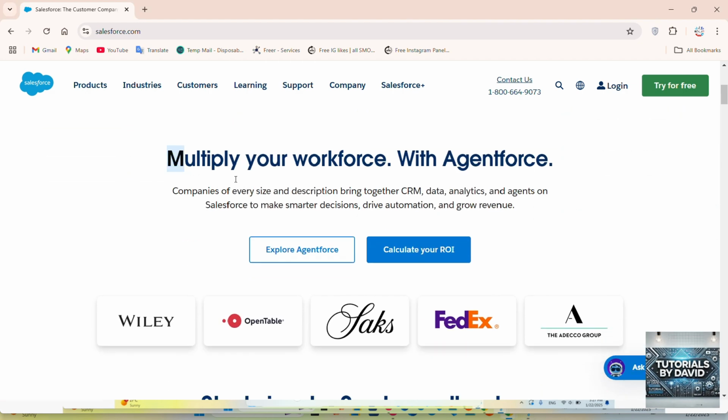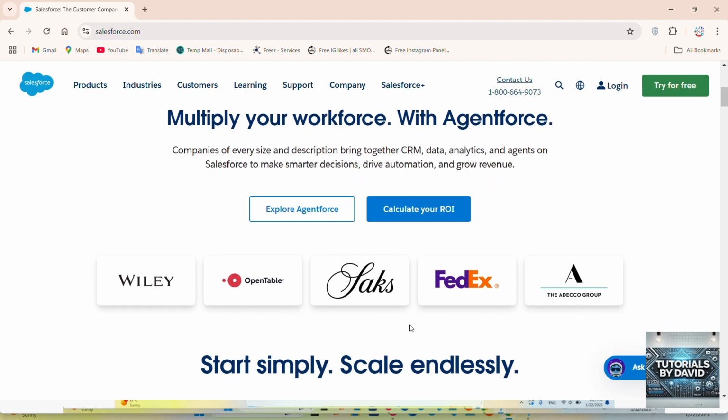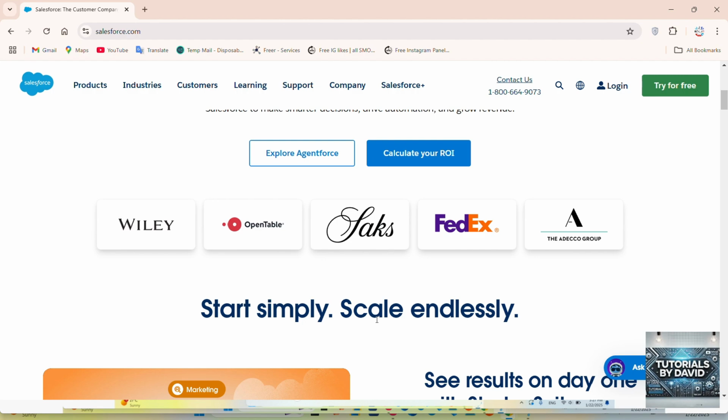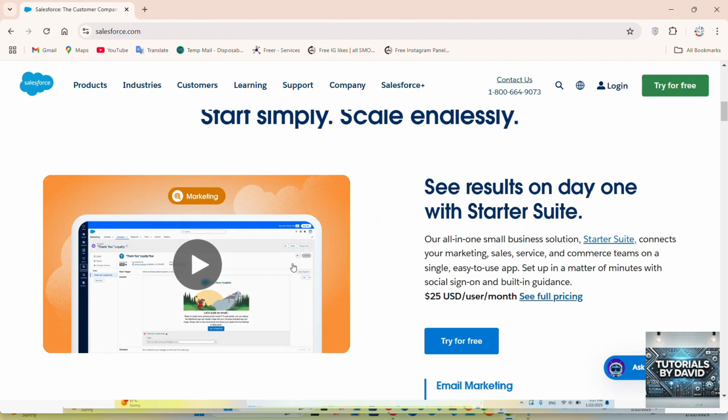Start by signing up for Salesforce Essentials on their website. Once logged in, complete the Setup Assistant to customize your account for your business needs. Add your company details, set up users, and define roles to organize your team's access.